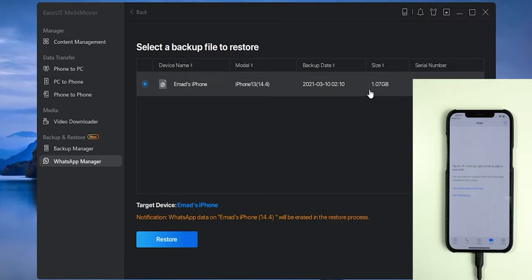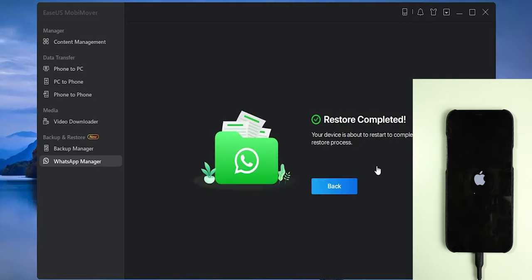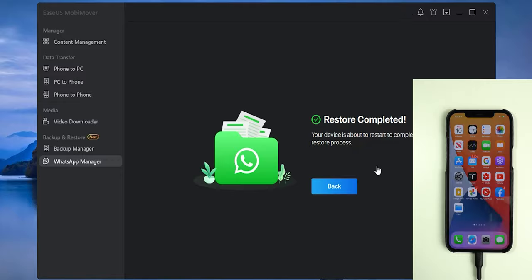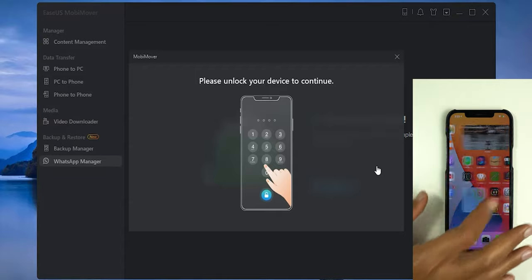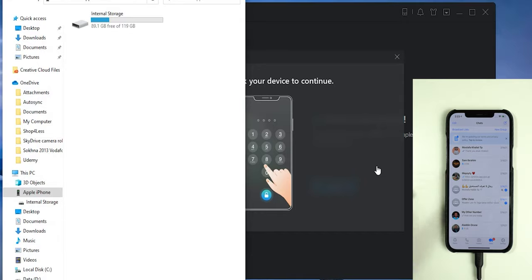So I'm gonna hit restore on the MobiMover. But the iPhone had to restart. As you see here, it's restarting. I'm gonna wait for it to finish and then I check my WhatsApp chats one more time. Now my iPhone restarted, let's open WhatsApp. And as you see, all my chats are back again.